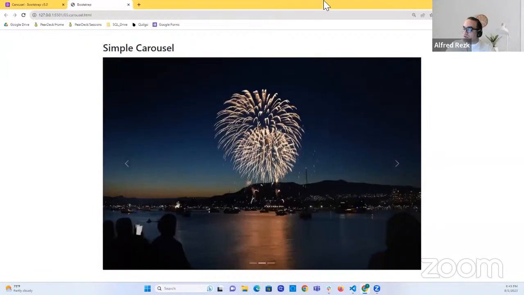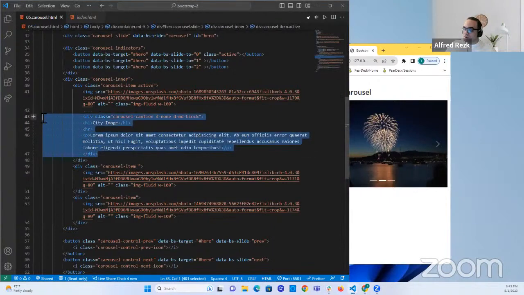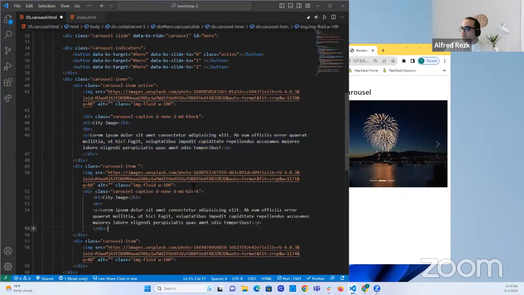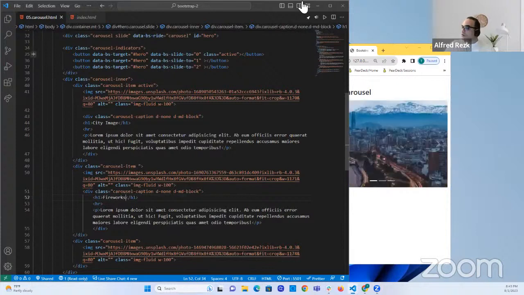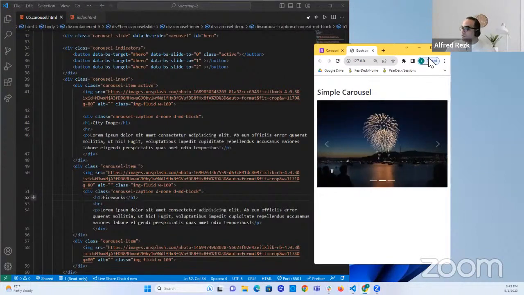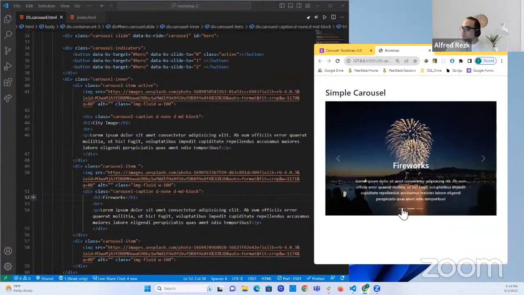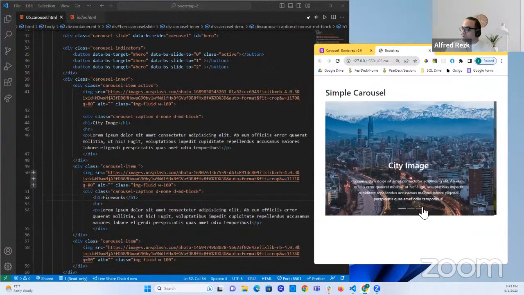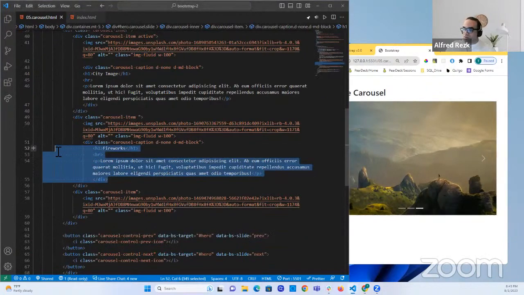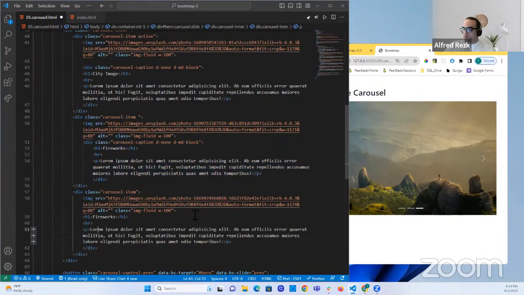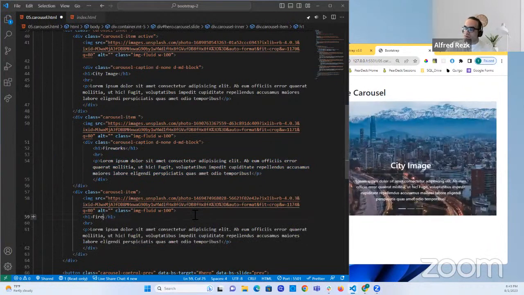And you can add a caption here. Let's say for the second one, I will add fireworks. Be displayed on medium screens and up. Here we go. And for the last one, I can add a caption, anything you want. Sunset.